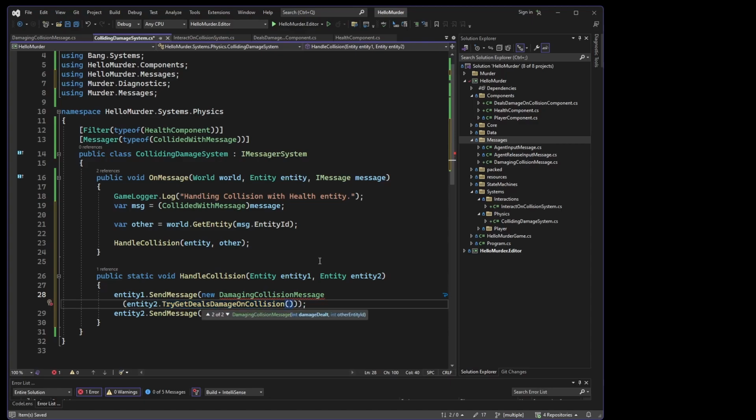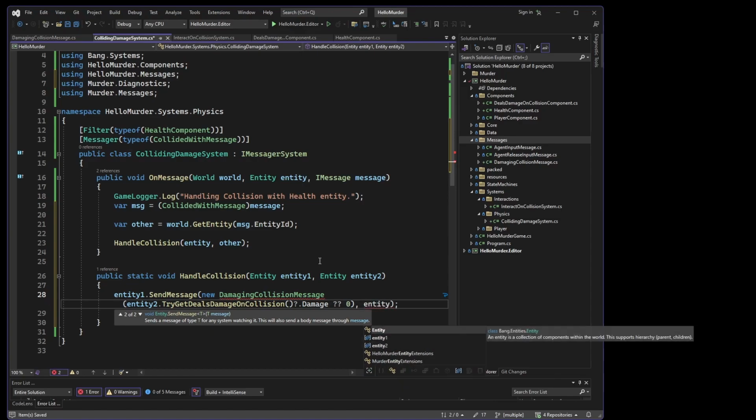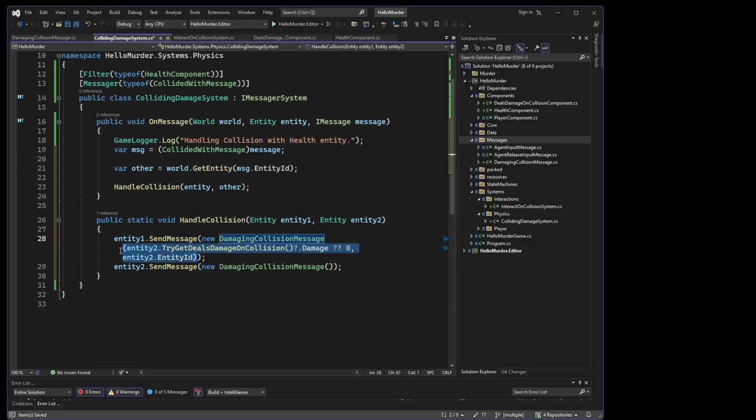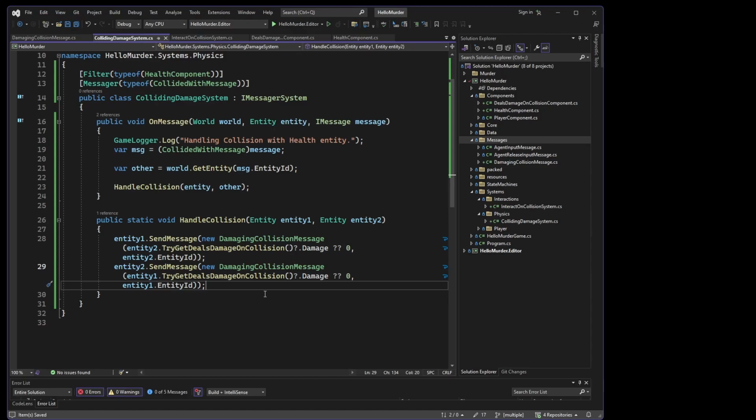So we're going to try and get the damage. We're also going to use the question mark operator here in case that comes back as null. If it is not, then we want to get the damage out of it. Otherwise, with the null coalescing operator, we are just going to tell it that it takes no damage. Then we want this entity's entity ID, again, just in case we need to look up. Okay, now we can take this whole section and make this entity 1. Pretty straightforward messaging system to both entities from this single collision.